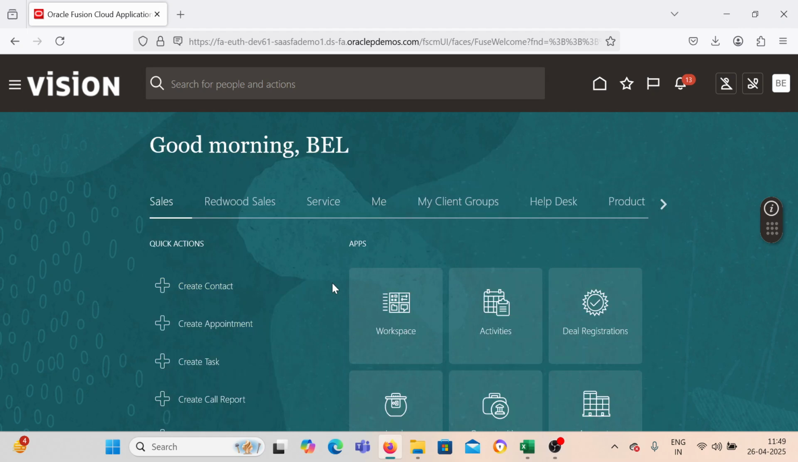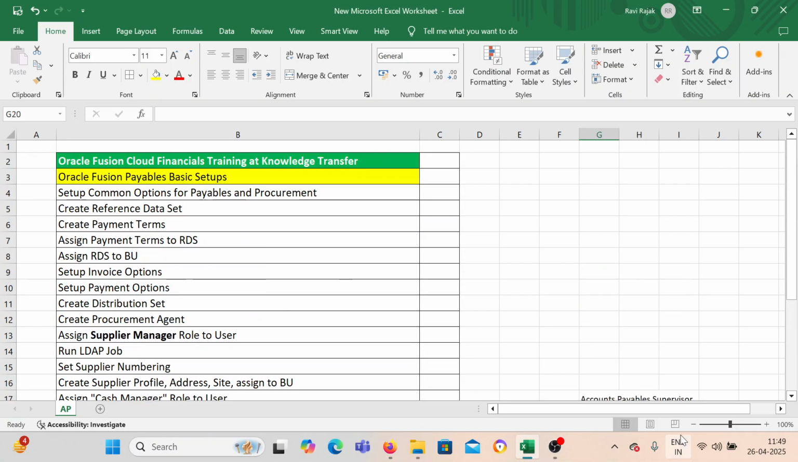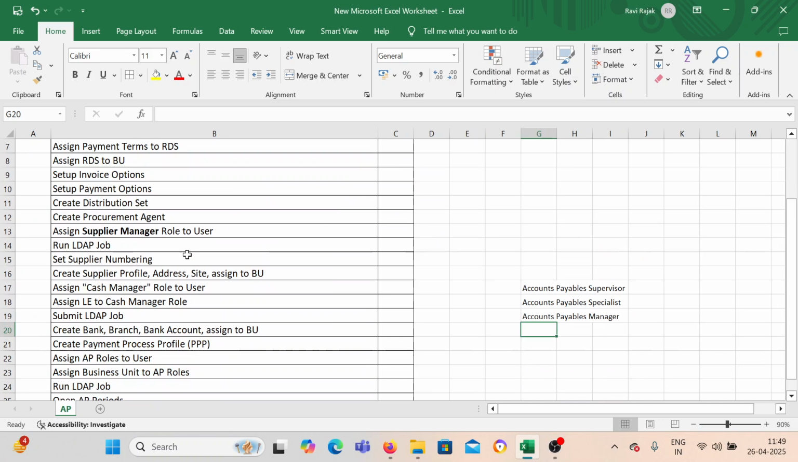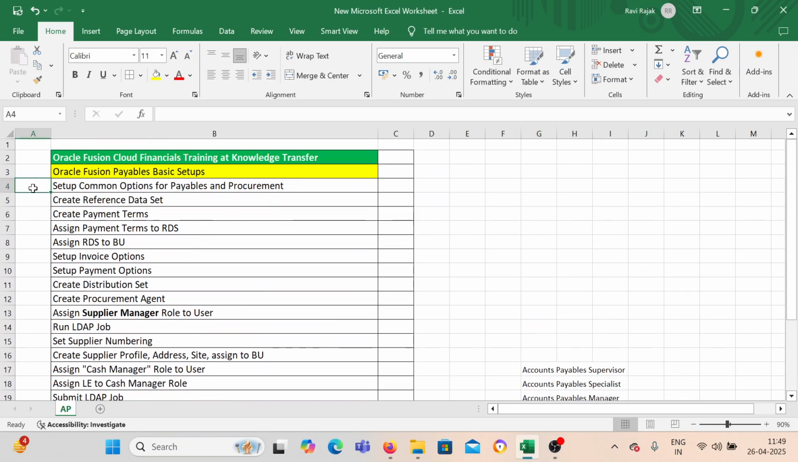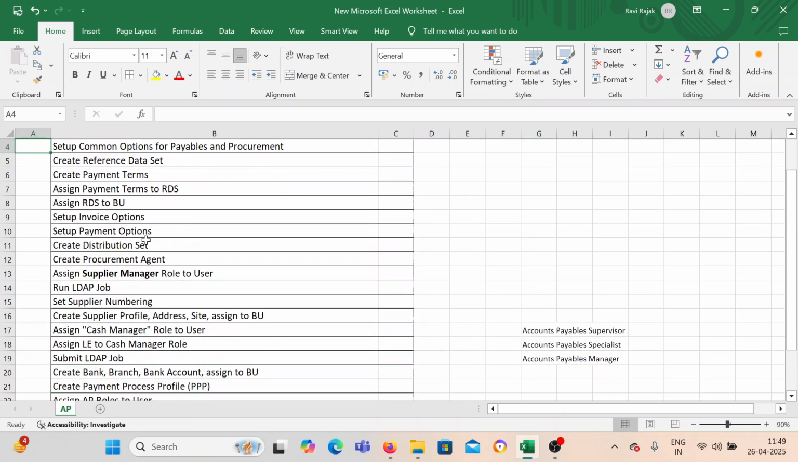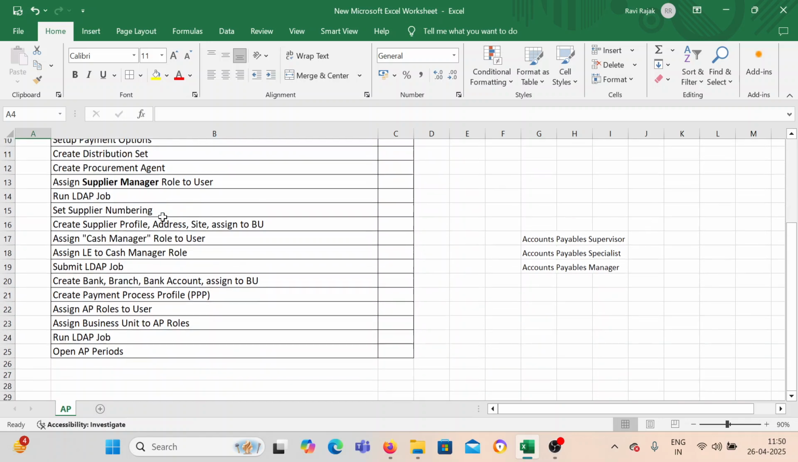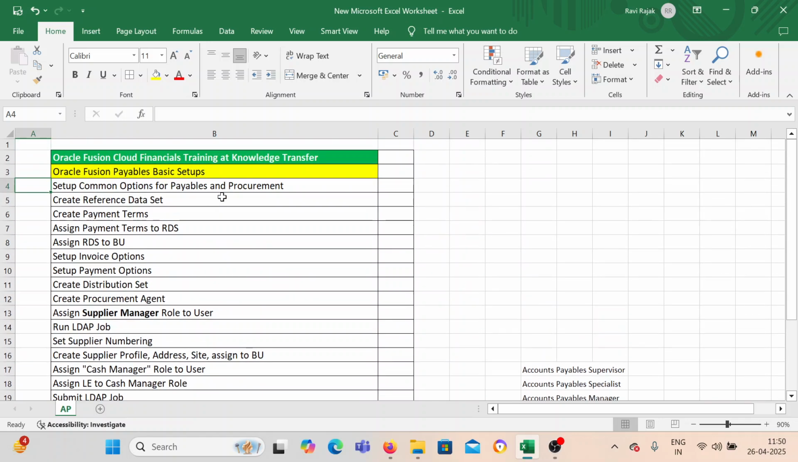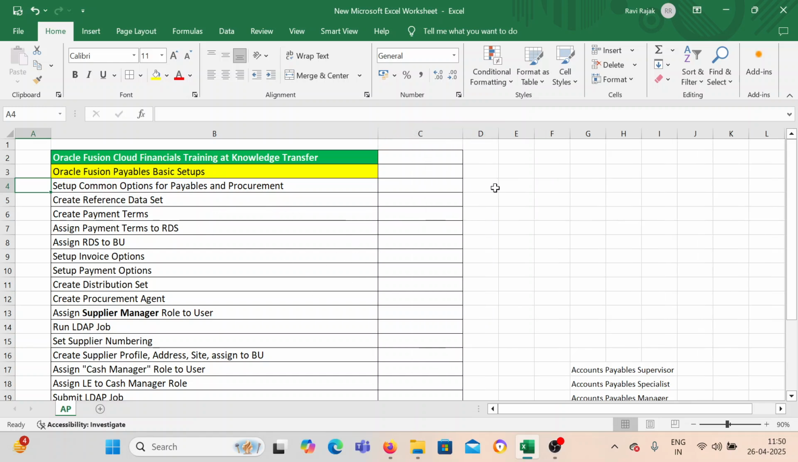In today's topic I will be covering what are the basic setups required for accounts payable so that we can use the accounts payable functionality in Oracle Fusion. So let me share it. These are all the basic setups which we need to perform so that our user will be able to access all the AP functionality in Oracle Fusion and create the invoices and make a payment as well.